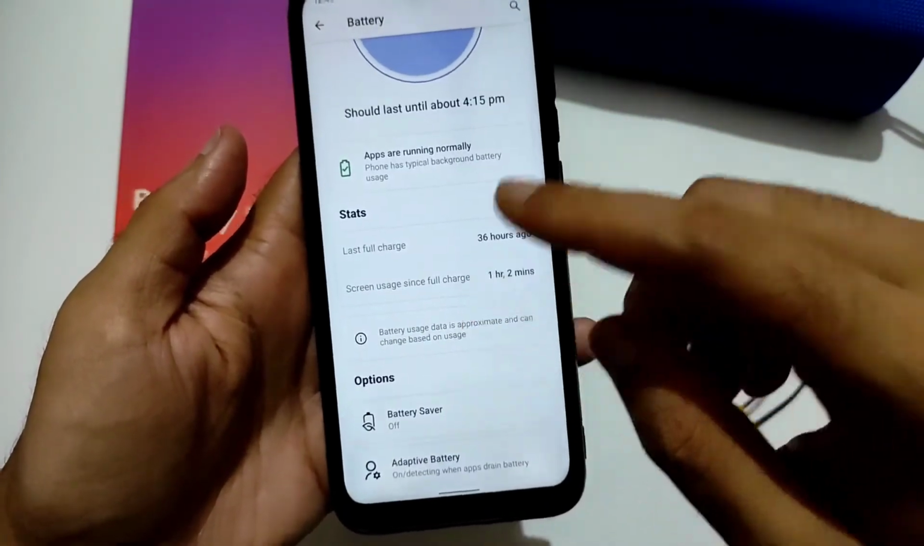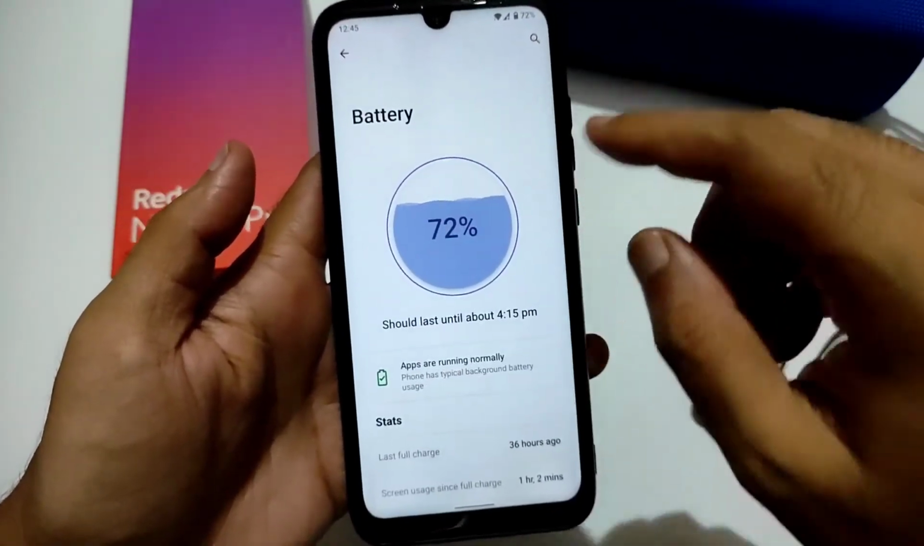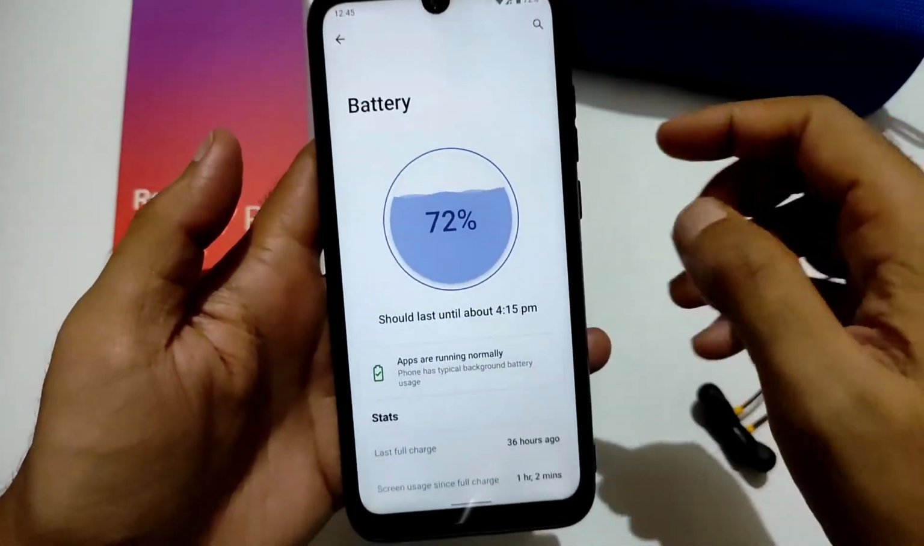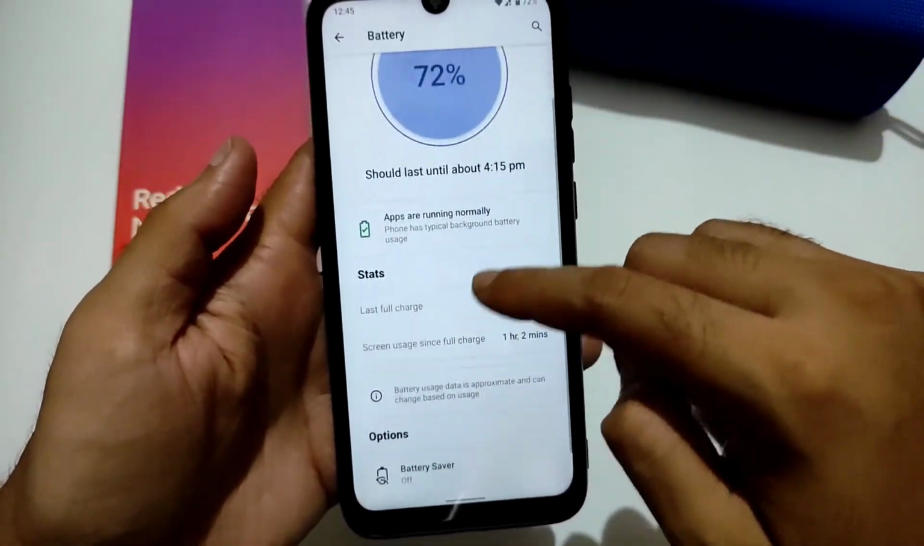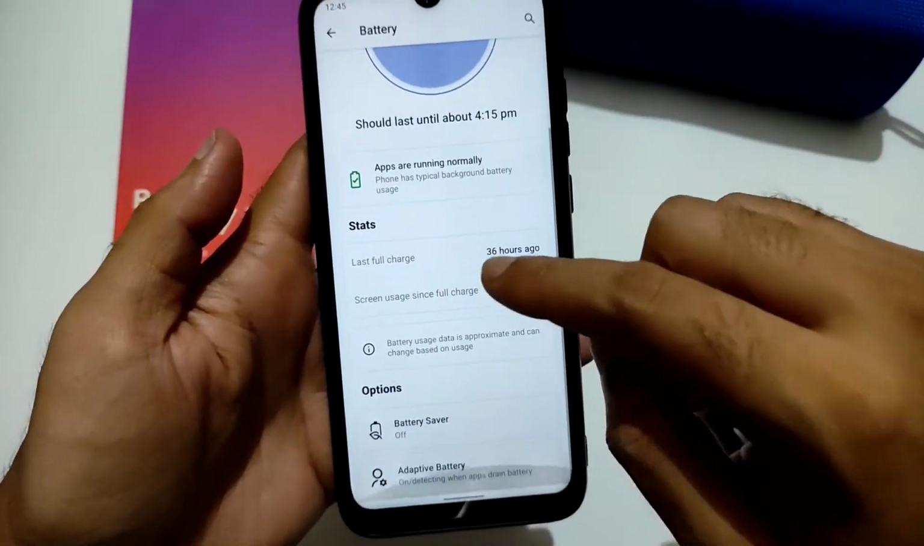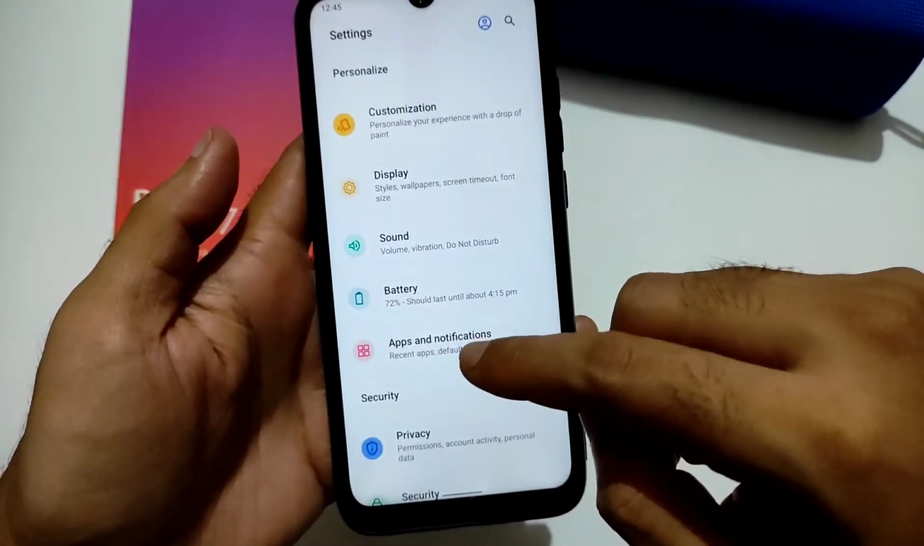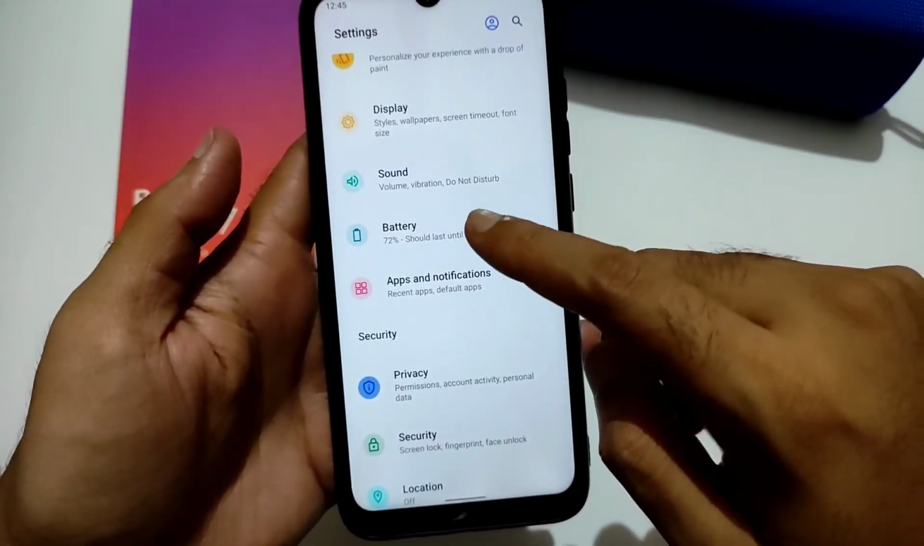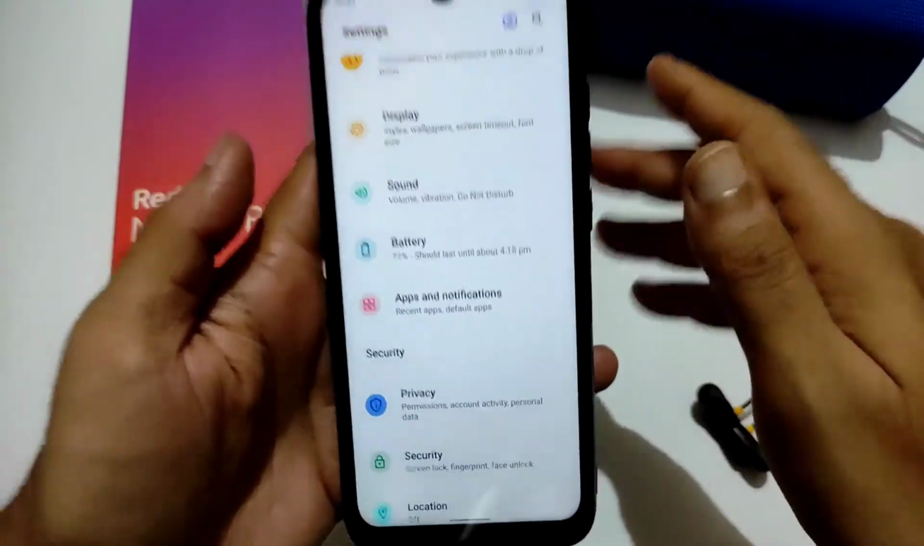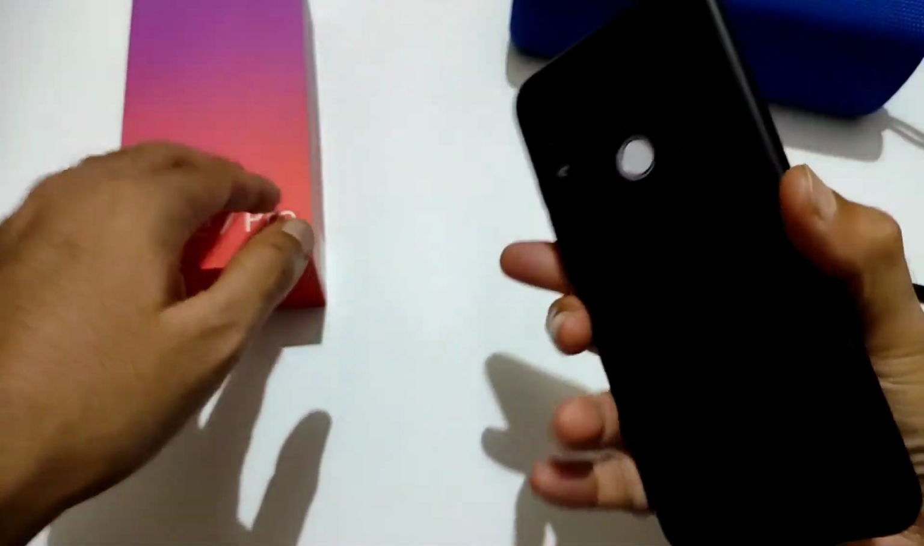It's good, really good. The idle battery drain on this ROM is also very less or minimal. I can say 1 to 2% maximum I've noticed in the minimal battery drainage. And that's how the battery settings and battery life are on this Android OS for Redmi Note 7 Pro.